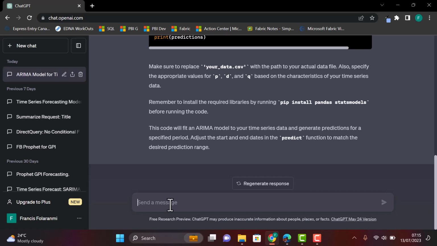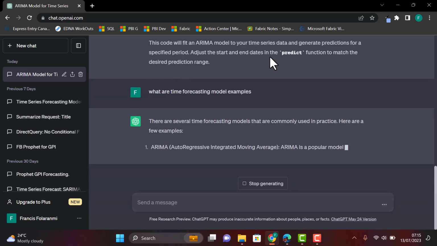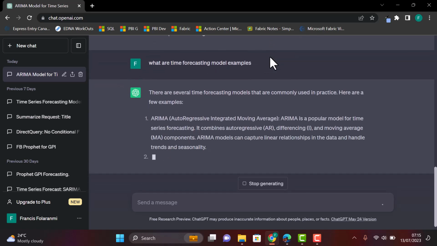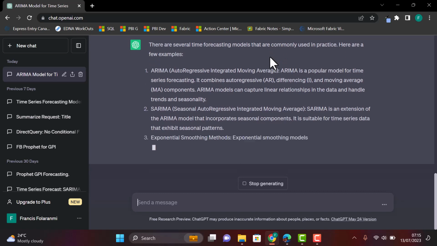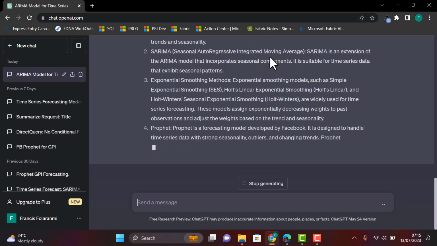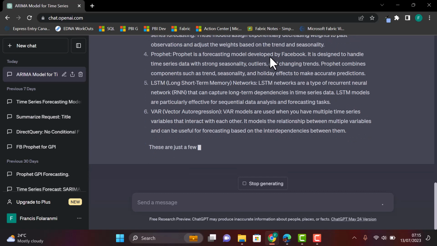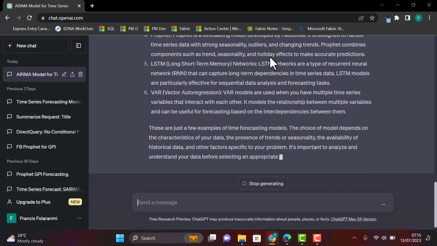Even before I do that, you can just ask, what are time series forecasting model examples? If you do that, you can get a series of examples and then look at any one of your choices. See, the first example generated for us is the ARIMA model. There is also the SARIMA model. There is an exponential smoothing method. There are a lot of them. To be more specific, you see number 4 is the Prophet model by Facebook. Those are my two choices, the ARIMA model and also the Prophet model.